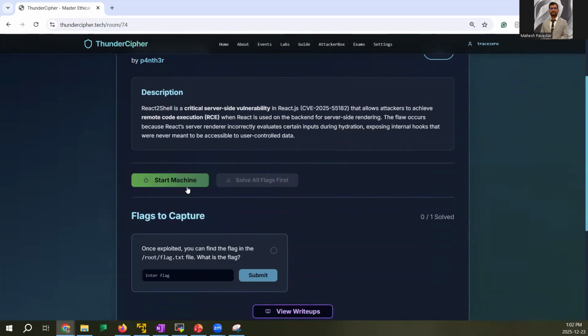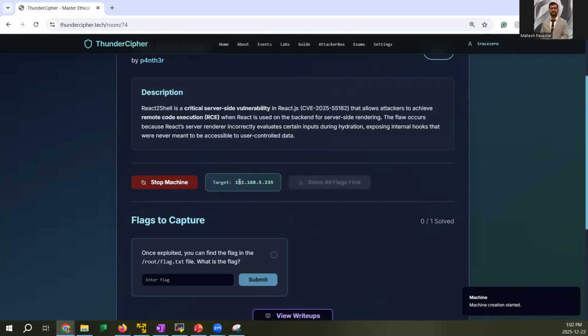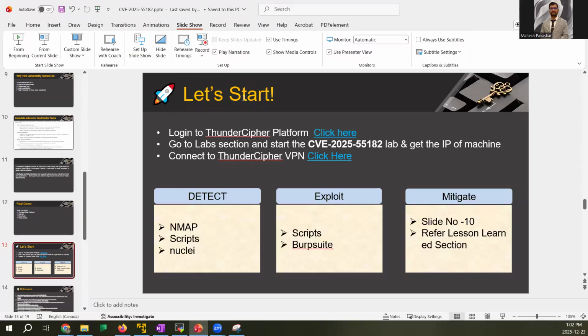Right now, this lab is not started. So I click on the start button, machine creation started, and then we will get the IP address. So you can see we got the IP address. So that's, I think, the first step from our slides. Log into the platform and start the lab, get the IP address, then connect VPN.